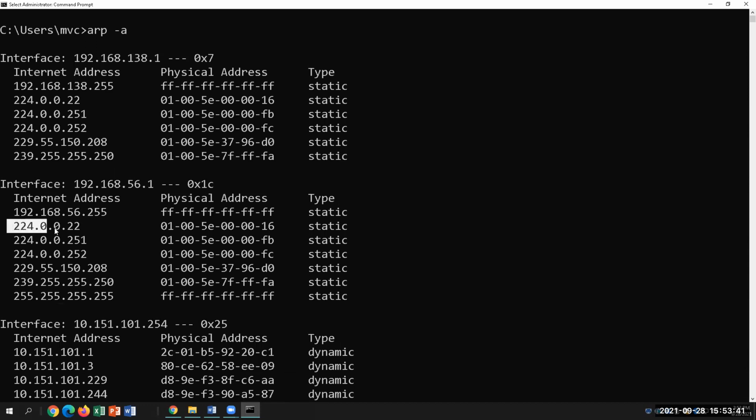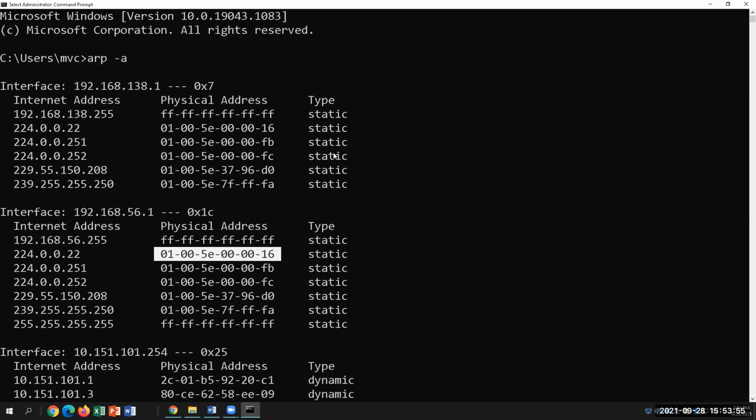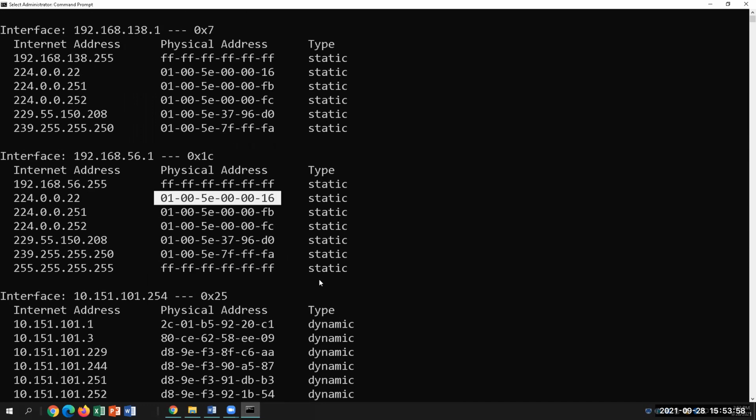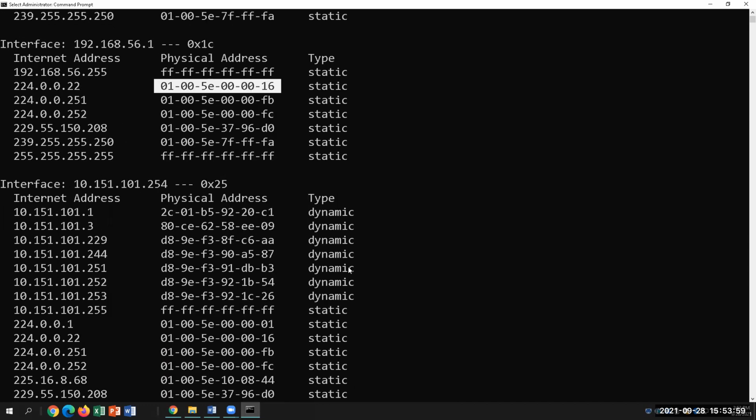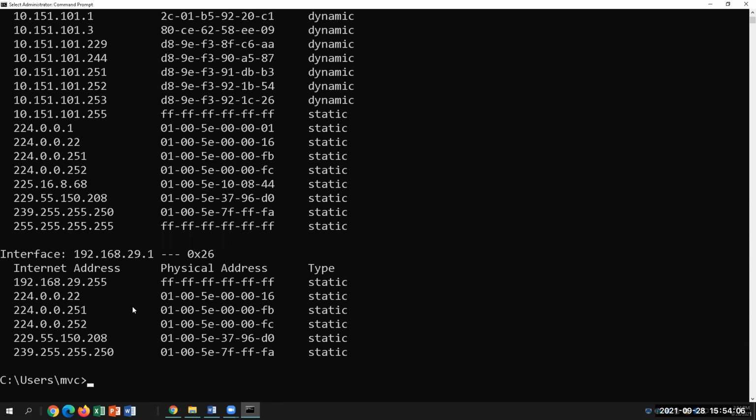But in the case where we're looking at something like this, we would see that it is relevant to a MAC address. So this is an IP and this is its MAC. And then it will tell you whether it's static, that means that we manually put it in, or dynamic, where the server service that particular IP. And so that will give you the table.